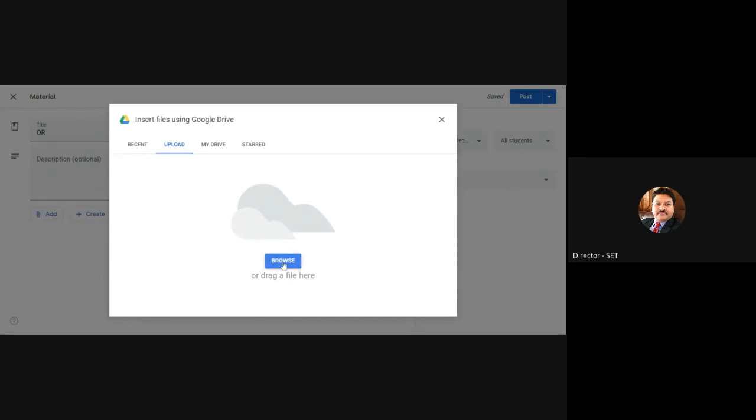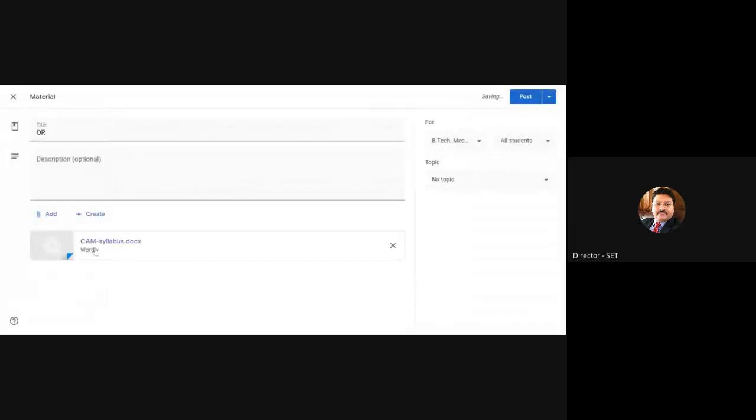So I am browsing from our computer. Okay, this is mechanical lab manuals or whatever. So you know how to take all these things. So in the second semester, something like this, CAM syllabus. I am choosing this and opening it here. So the CAM syllabus is created. Okay, it is in Word format. Now it is saved. Sorry, the material is saved. Now I'm posting.